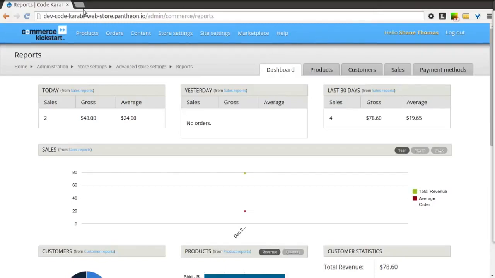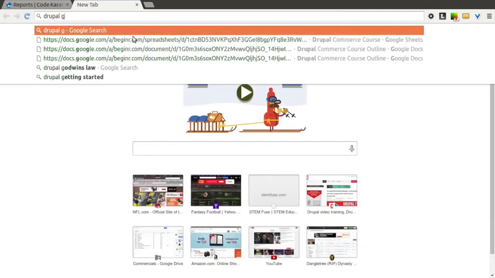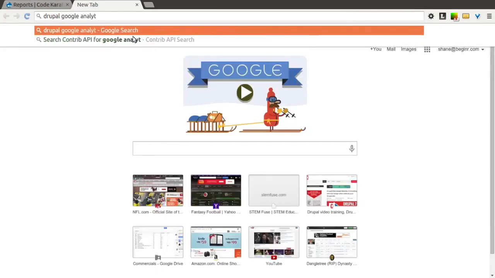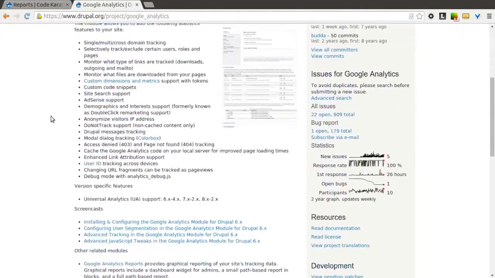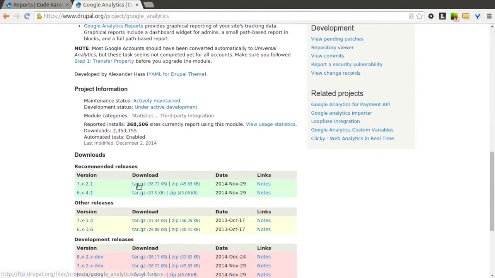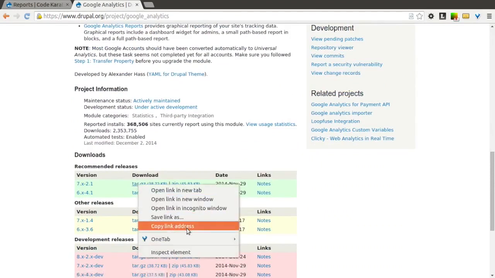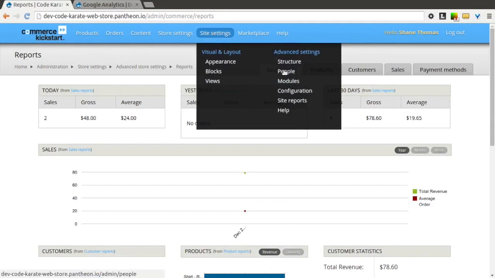So now we're going to go through actually installing the Google Analytics module. So I'm just going to do a search for Drupal Google Analytics. And this should get us to the Google Analytics module for Drupal. And just like installing any other module, we're going to go through that process of going down. We can look at it, read about it, but then we're eventually going to copy this link, come back to our site, go to our modules page, and click install.